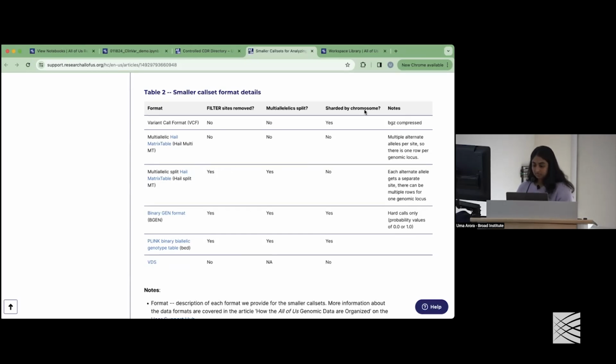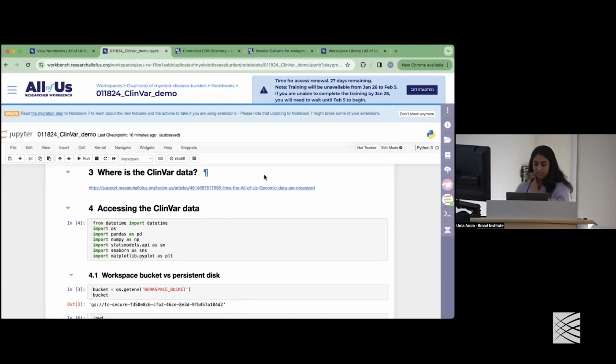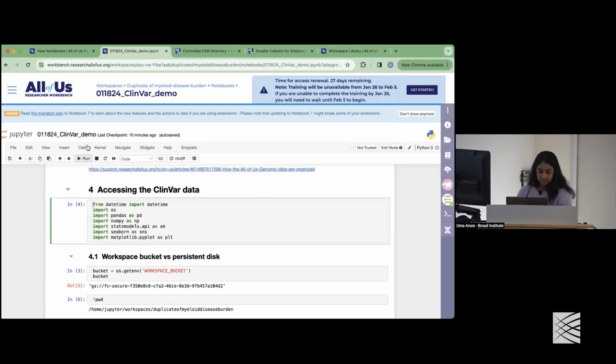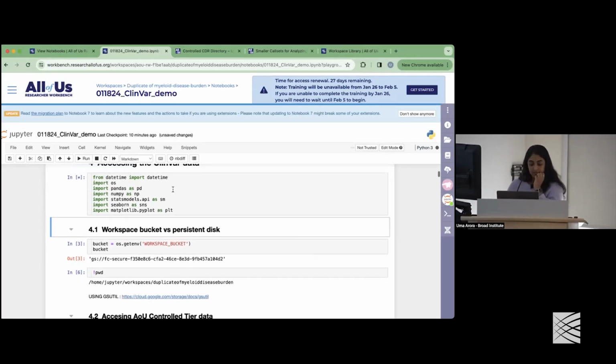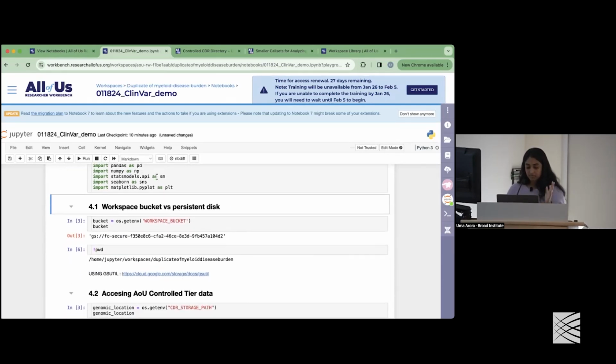Okay, so where is the ClinVar data? I just showed you where that is. So now how do we access that data if we want to work with it? I'm just going to load some Python modules, and then like Ronan mentioned, there's a workspace bucket which you can get using this environment variable called workspace bucket. This is essentially a Google Cloud bucket that is linked to your workspace. So every workspace has a particular bucket.